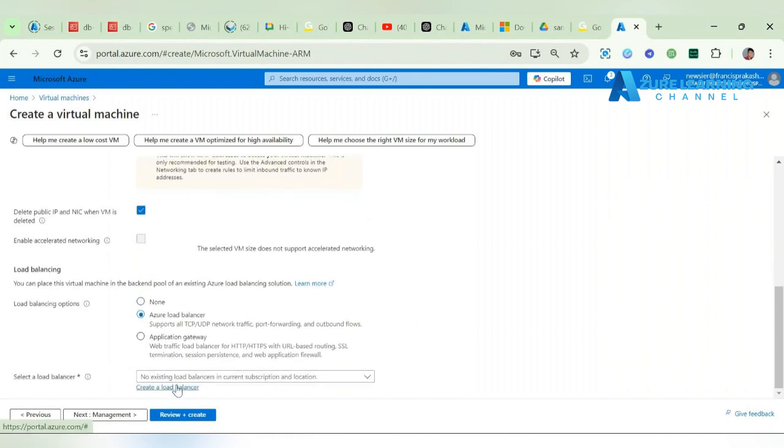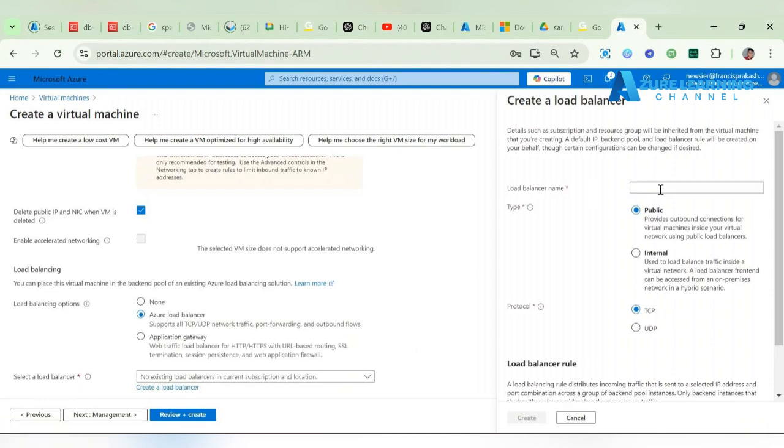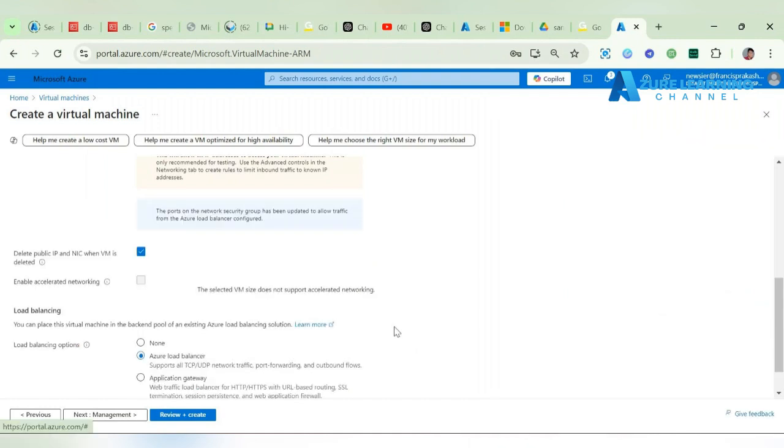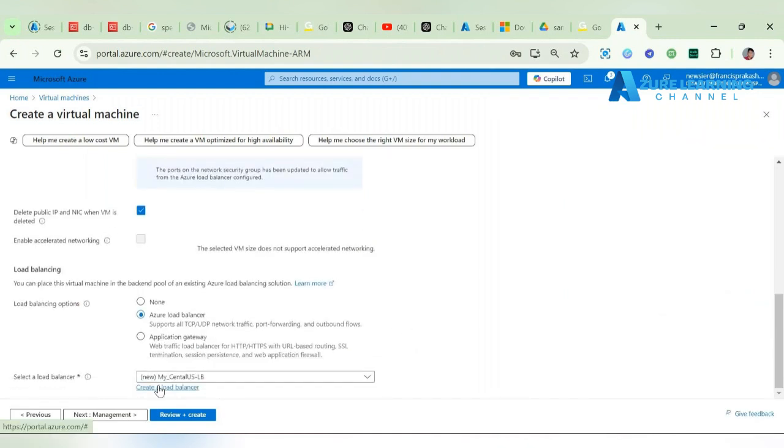Okay, so let's create the my central US LB. Okay, my central US LB, and this is also going to do routing on this HTTP platform. Okay, TCP is fine, public is fine. So then let's create it. Yeah, so it looks good.